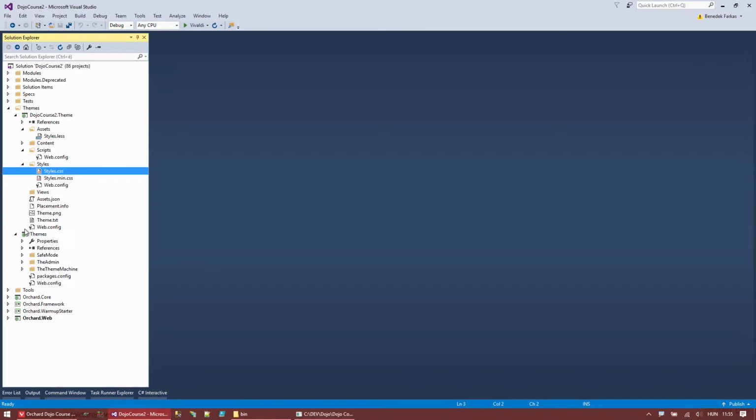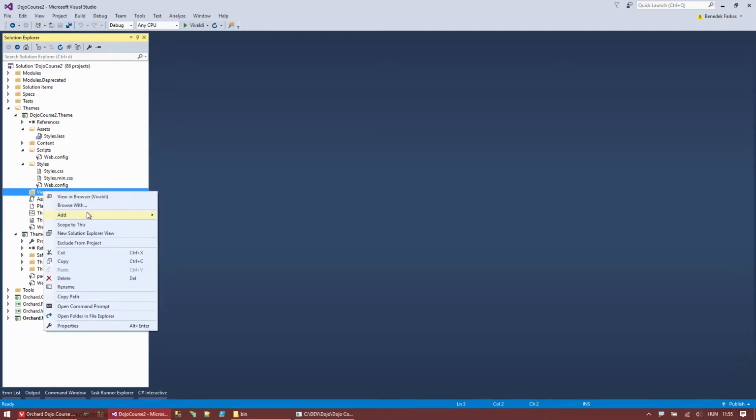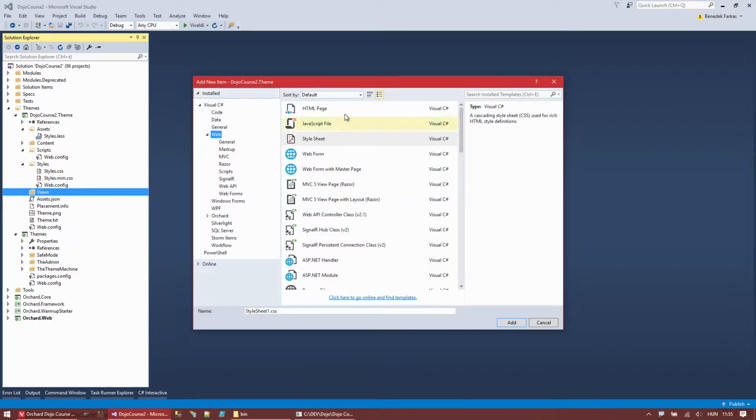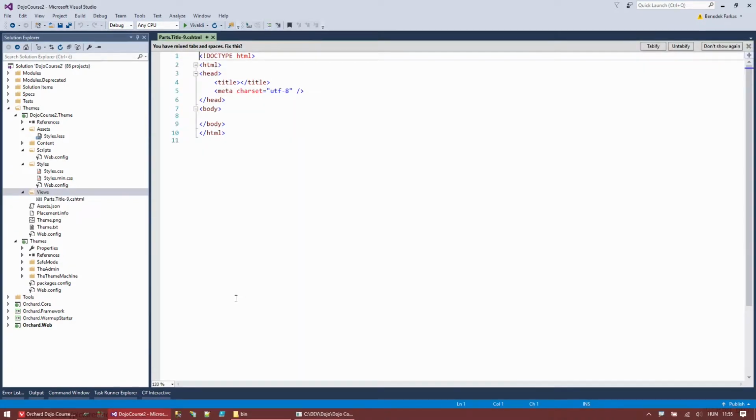So let's go back to our Visual Studio project, and let's also go back to our Dojo course theme, where we have our empty views folder. If I right-click here and add, well, not view, because that will probably mess up our projects by adding some references that we don't want, but rather add new item. Let's select HTML page, and then use the name as parts.title.cshtml, but I have copied it from shape tracing. So I will just create this file.